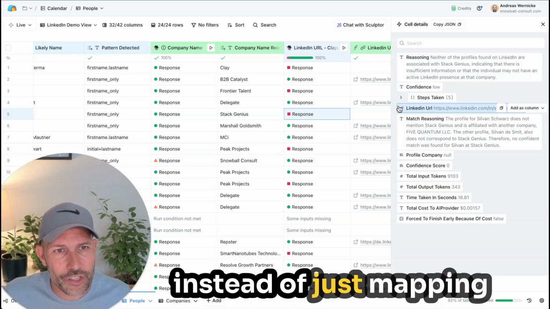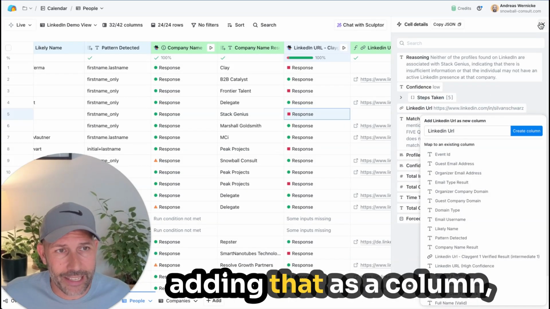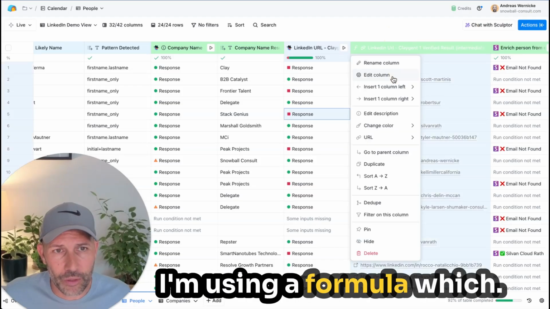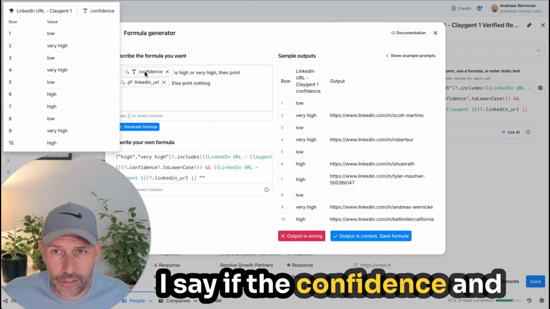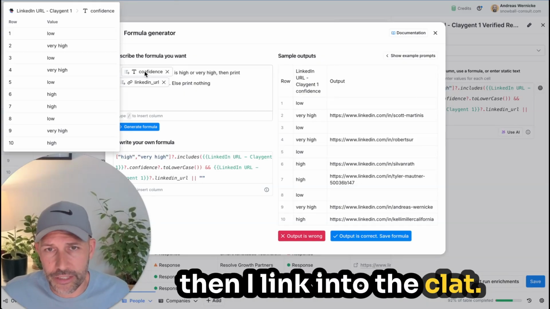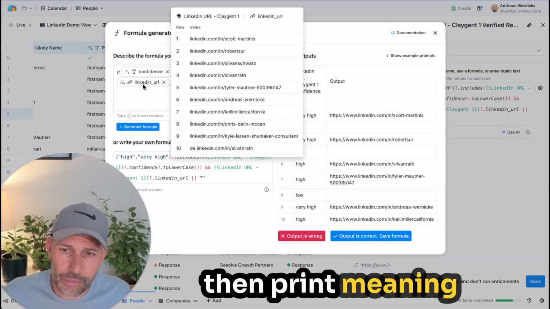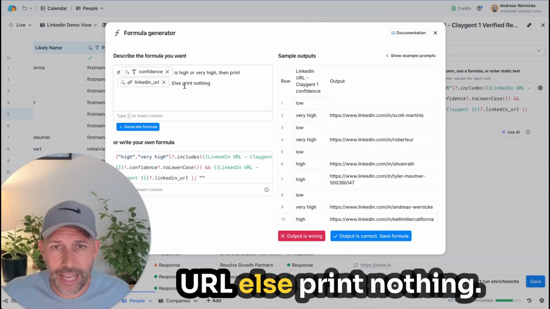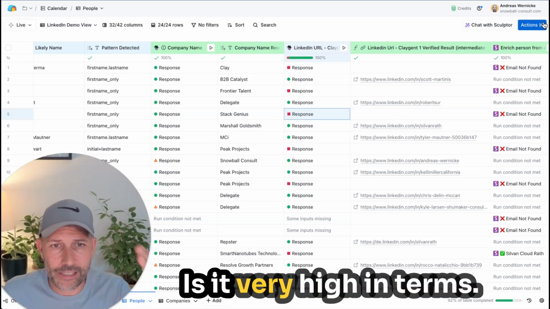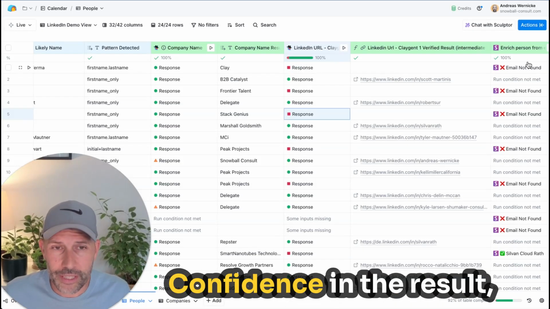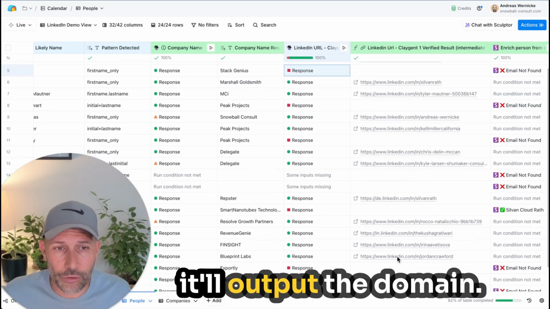But instead of just mapping this out, which would be hovering over the LinkedIn URL and then adding that as a column, I'm using a formula which just has one more step. I say if the confidence, and then I link into the Claygent, if the confidence is high or very high, then print, meaning output, the LinkedIn URL. Else, print nothing. What that does is it looks at, is it high? Is it very high in terms of confidence in the result? And only if it's high or very high, only then it will output the domain.